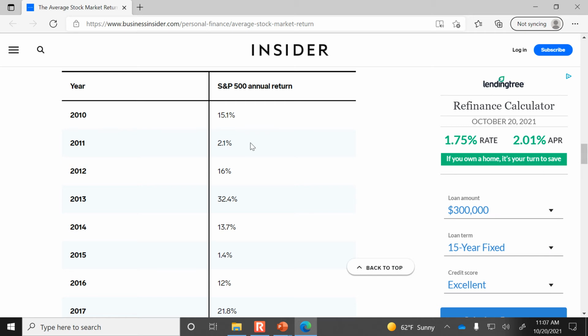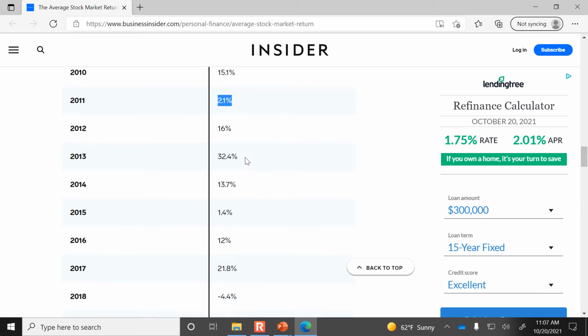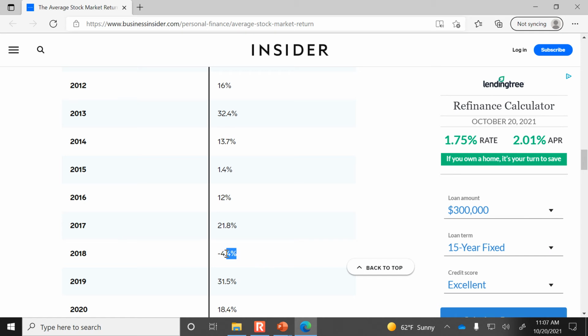And so in 2010, you can see the rate of return was 15%. Then the following year, it was only 2.1%. So that's quite a fluctuation. And there are even occasionally years where the rate of return is negative, which means that the value of your investment goes down. But the hope is that over the long term, you have more of these years where the account grows by 31% and fewer of the years where the account shrunk by 4.4%.